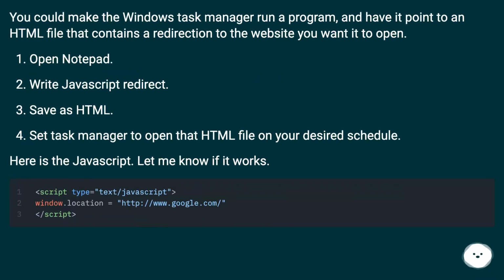You could make the Windows Task Manager run a program and have it point to an HTML file that contains a redirection to the website you want it to open. Open Notepad. Write JavaScript redirect. Save as HTML. Set Task Manager to open that HTML file on your desired schedule. Here is the JavaScript. Let me know if it works.